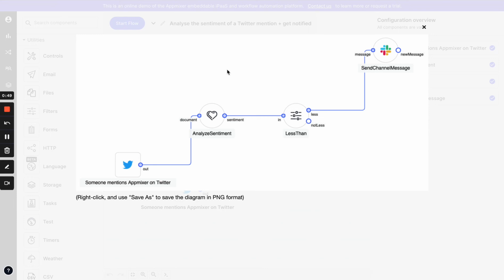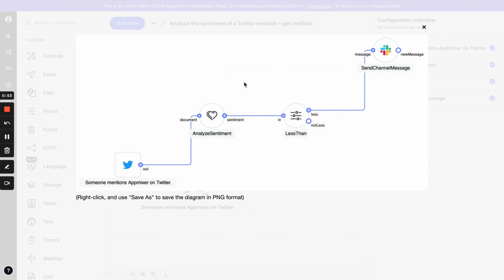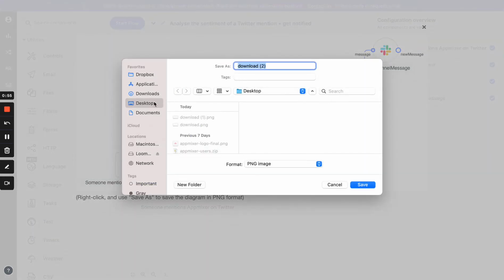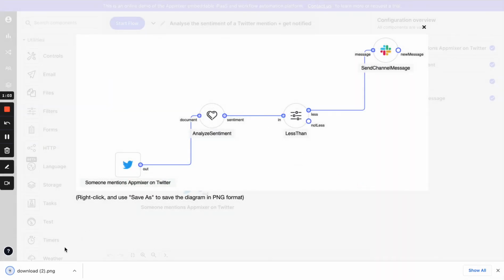Now right-click the image, click Save Image As, and choose the location, name and preferred format. Now click the Save button, and as you can see, the image is successfully downloaded.